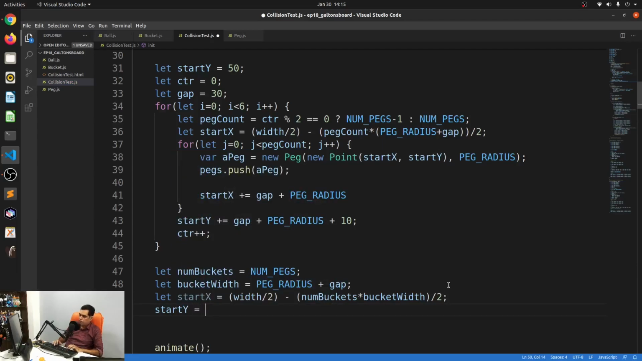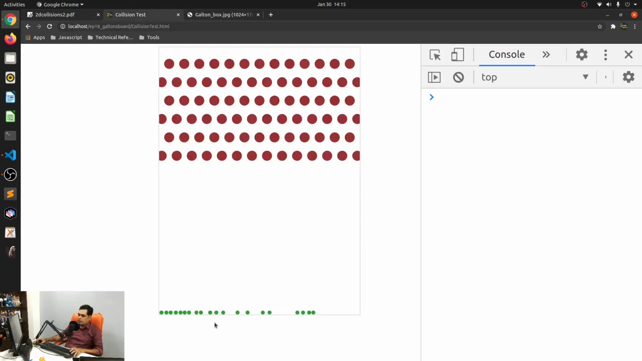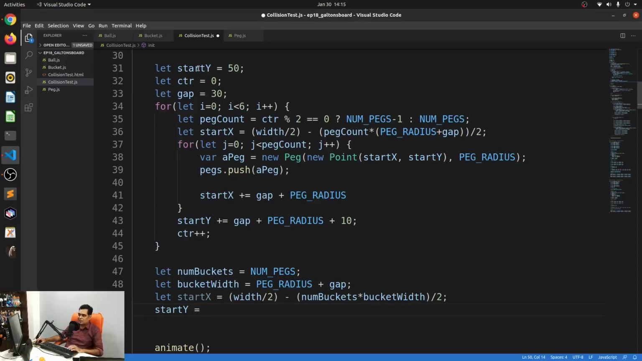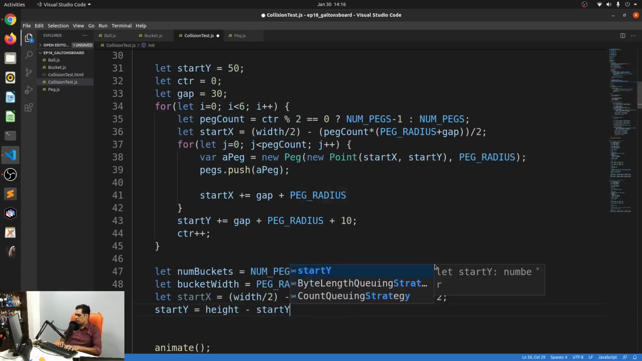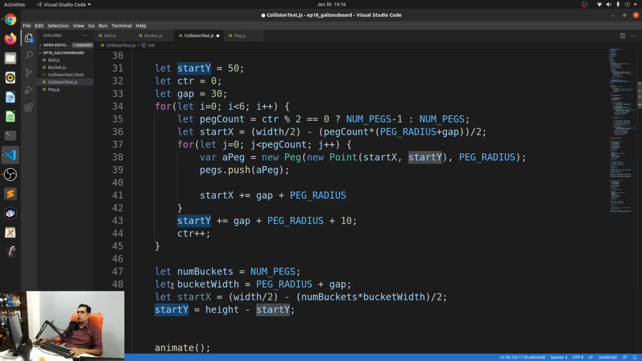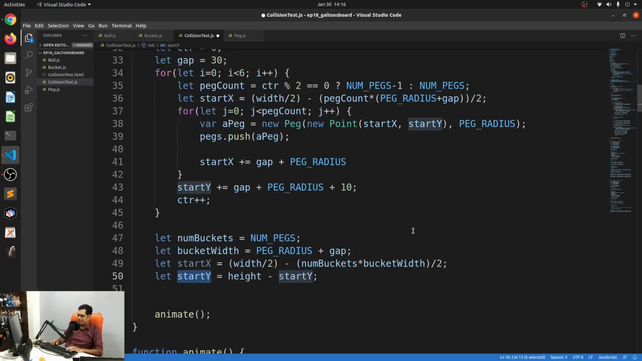Start Y would be, so I need these buckets to essentially reach right at the top over here. So I'm going to need that start Y. This is where the pegs have started, and this is where the pegs have ended. So that would be wherever these pegs have essentially ended. So that would be height minus start Y. So the buckets would have to essentially start from over here. Should this be bucket height? Yeah, that should be the bucket height.